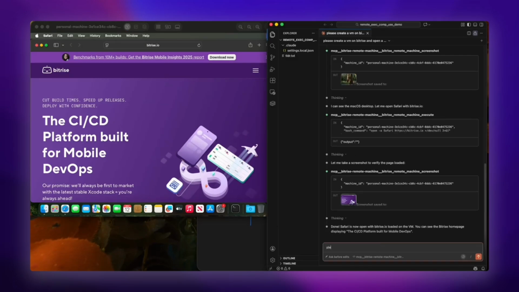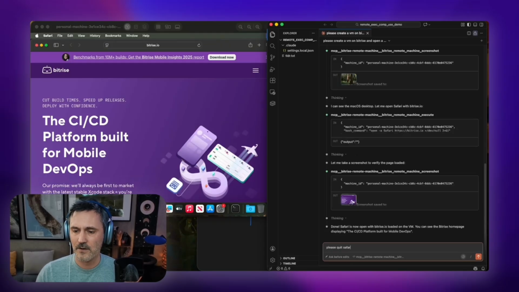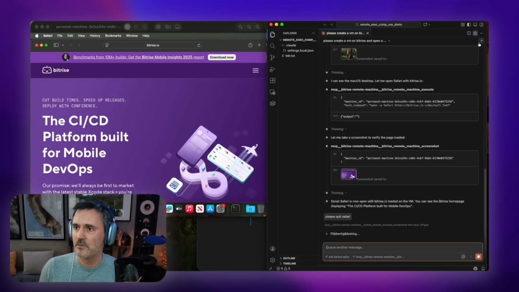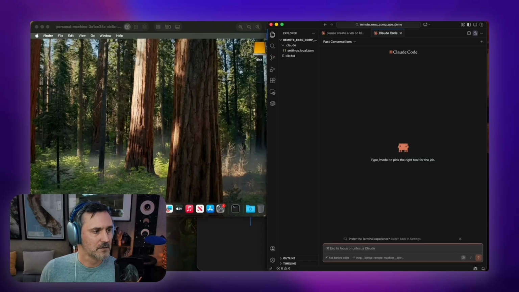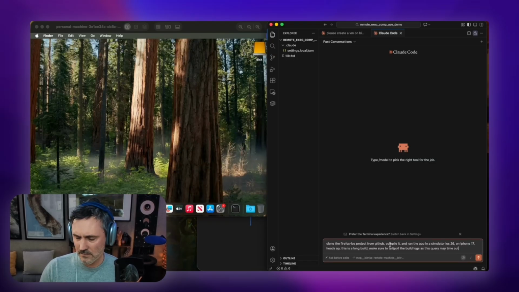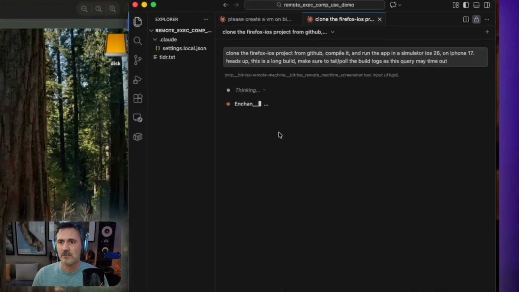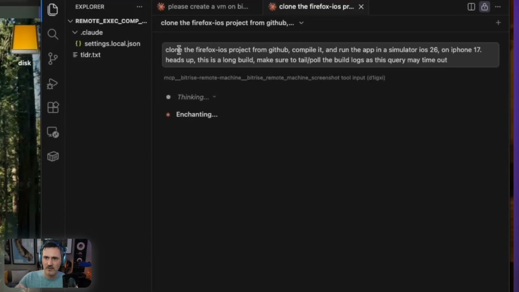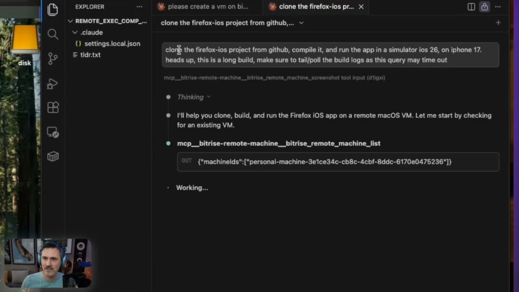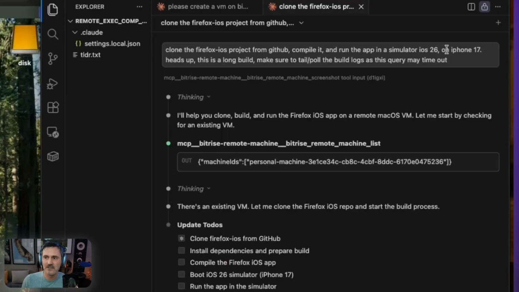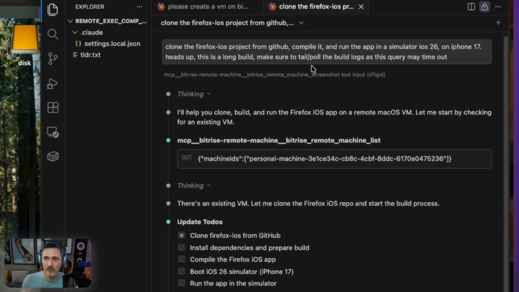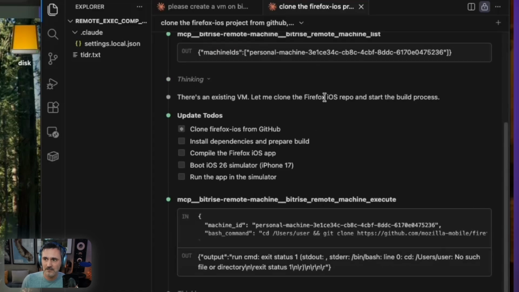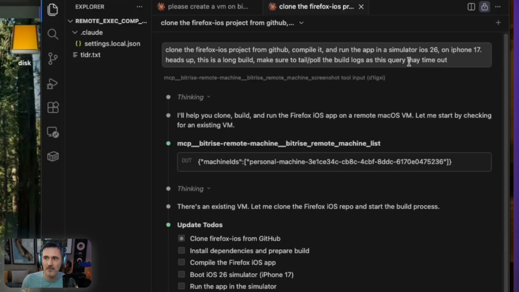Okay. Please quit Safari. I'm going to create a new session here and start running it for time. I tried this once before and it worked. Let's see if it works again. Clone the firefox-ios project from GitHub, compile it, and run the app in a simulator on iOS 26 on iPhone 17. Heads up, this is a long build. Make sure to tail and pull the build logs as this query may time out.